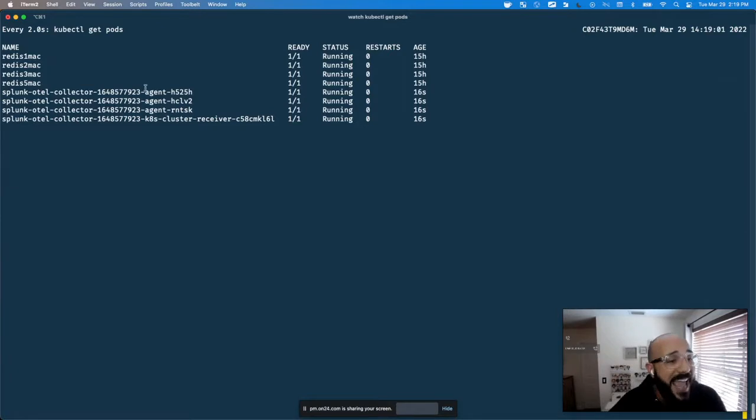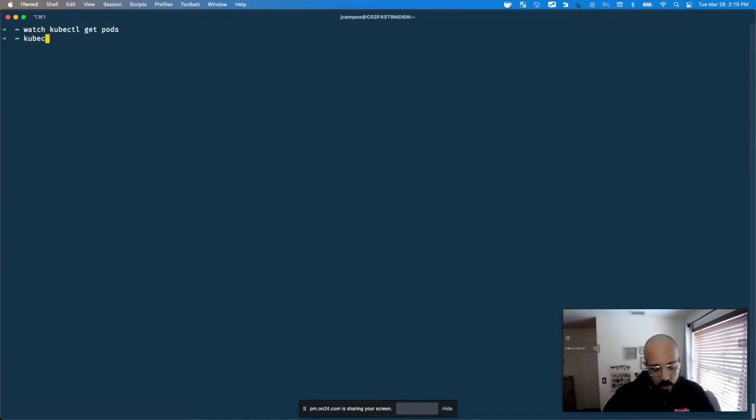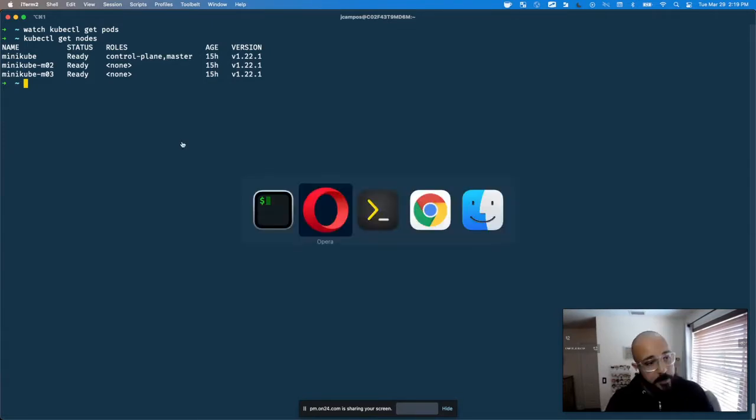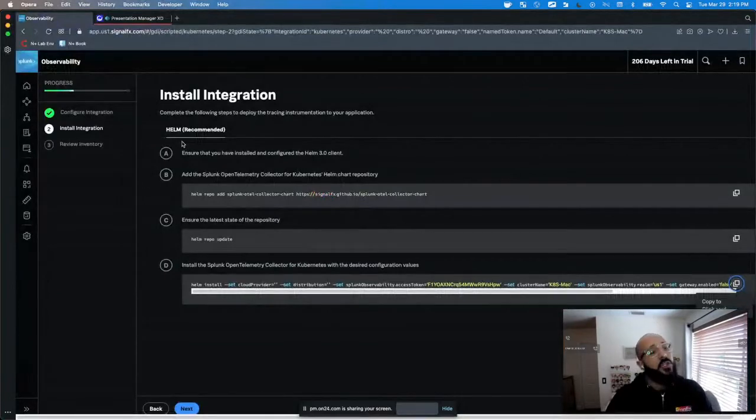You'll see that an agent has been deployed to every specific node in my environment. And then of course we have the receiver that's receiving the telemetry from these agents. I'll quickly show you that in this environment we have 3 nodes in this cluster: our master node, of course, and then our other 2 worker nodes. So nothing crazy, nothing out of the ordinary. Let's go back into Splunk Observability and click Next.